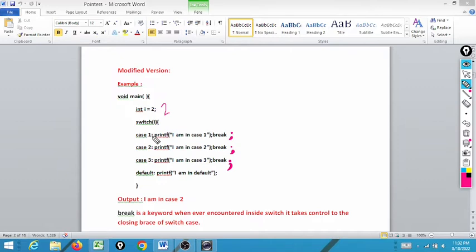case 1 is matched? No. Case 2 is matched? Yes. I am in case 2. After that, break. So as it encounters 2, it will display I am in case 2, and as it encounters the break, the control will transfer from this break statement to the closing brace of switch case. So that is how switch case is working basically.